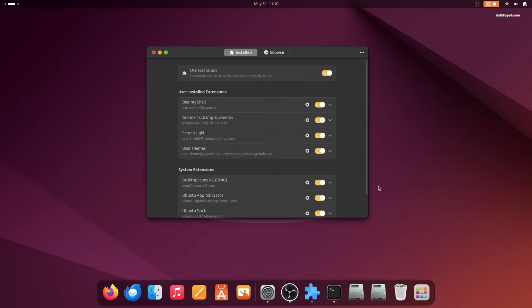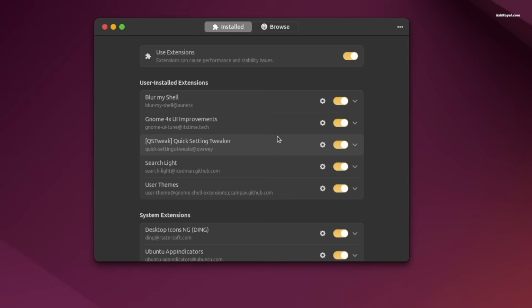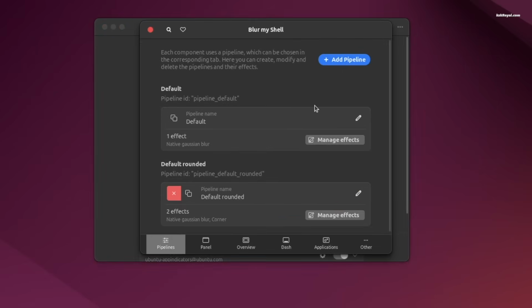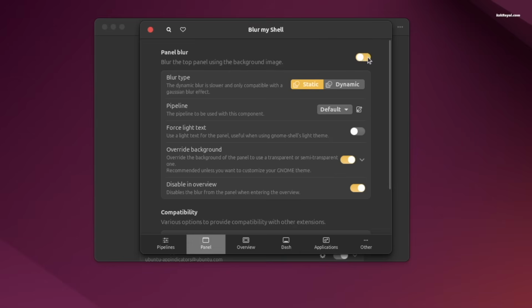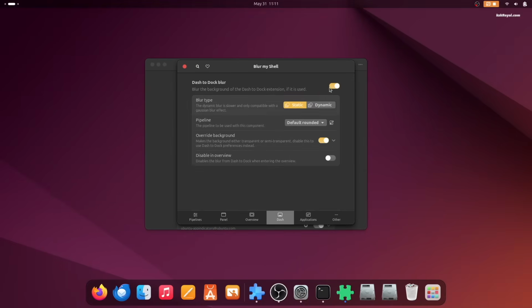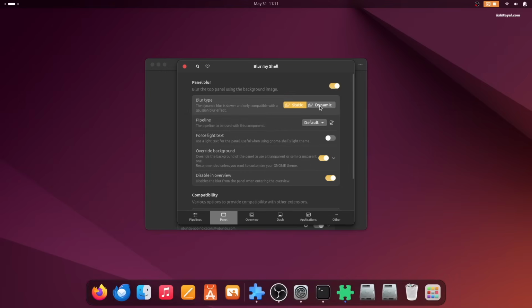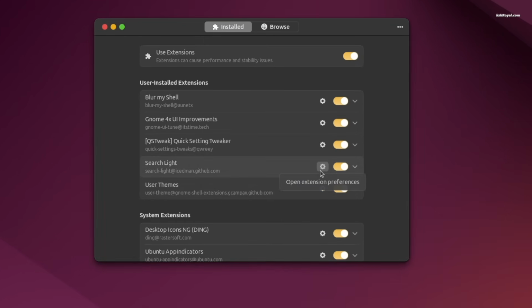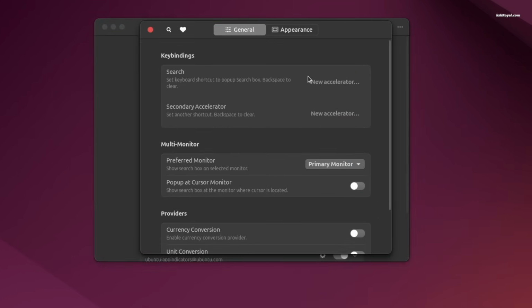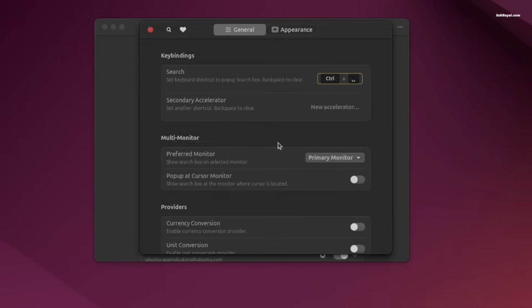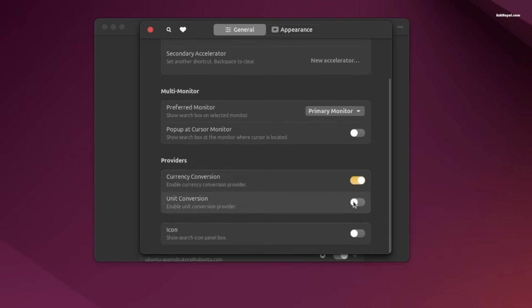Now let's customize the extensions. Click on Blur My Shell settings. If you are using WhiteSur Light theme, then disable blur for panel and dock. Next, click on Searchlight settings and add a key binding. I'm going to use Ctrl plus spacebar to invoke Searchlight similar to Spotlight Search on macOS. Then enable these three options.